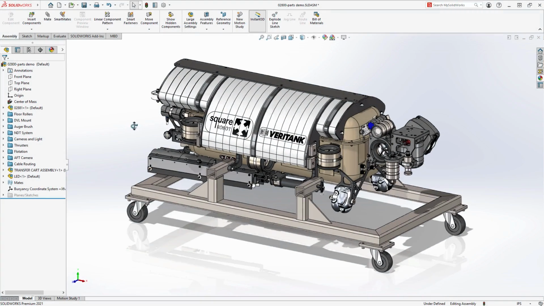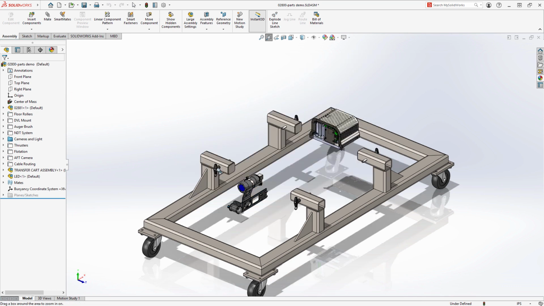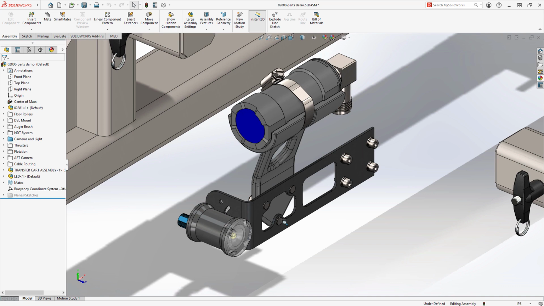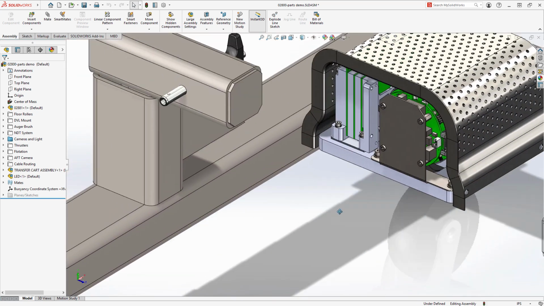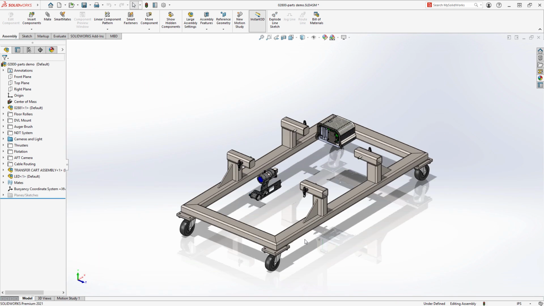SOLIDWORKS 2021 introduces many enhancements to extend the already robust capabilities when working with parts. Let's focus on the parts that we want to work on and take a look at some of the enhancements to sheet metal, 3MF support, and some new capabilities for weldments. And we'll slip in some other enhancements along the way.